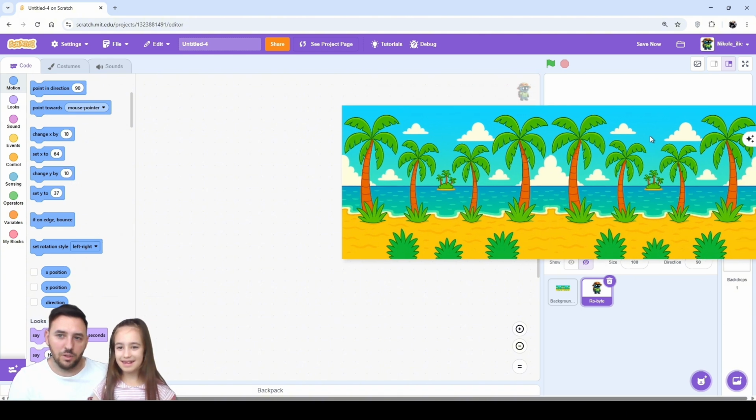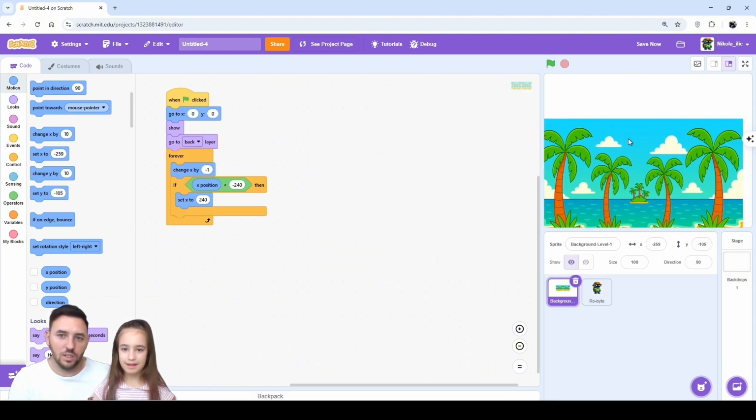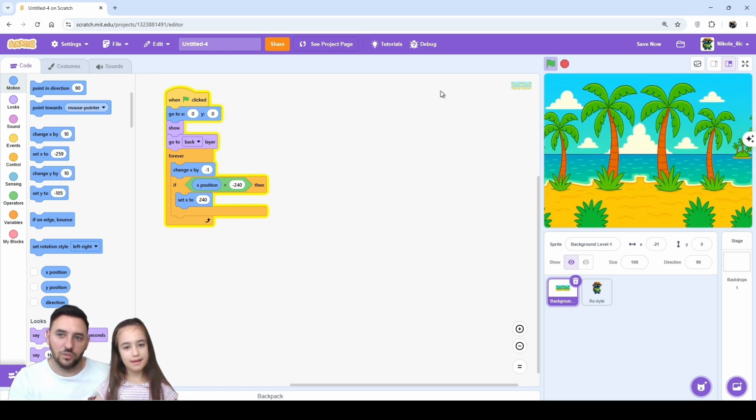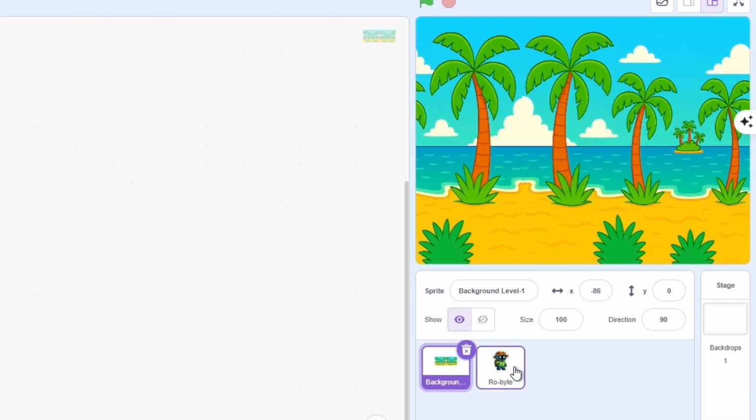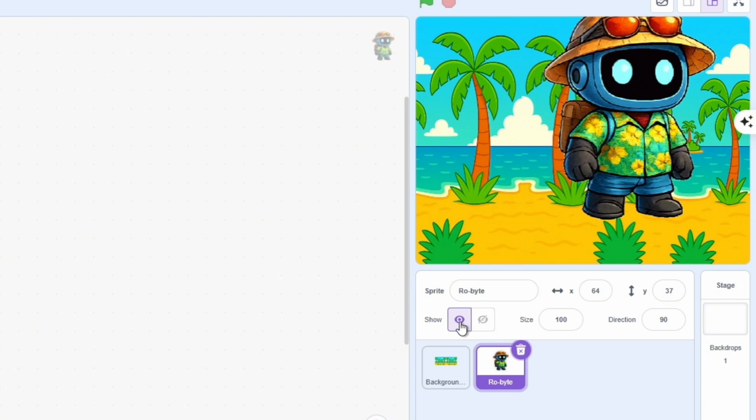Uh-oh, look what happened. I accidentally moved the backdrop. So what do we need to do? I will press over here and it will put it in the middle. But where is the sprite now? Where is our Ro-Byte? It's not visible. So in this place where it says show, I will click to make it visible.